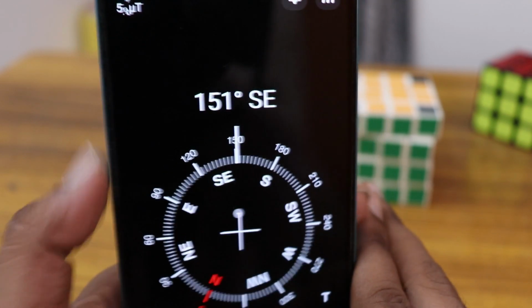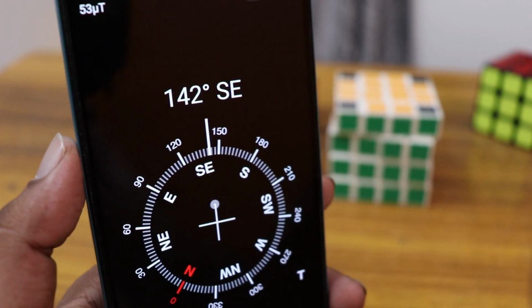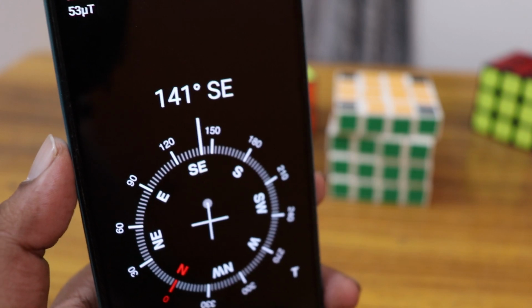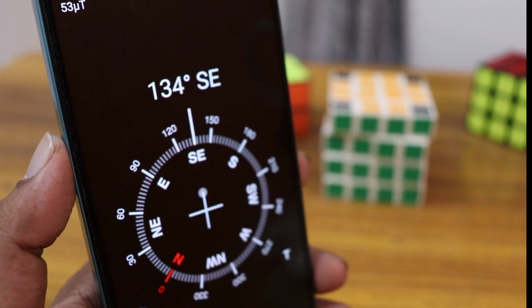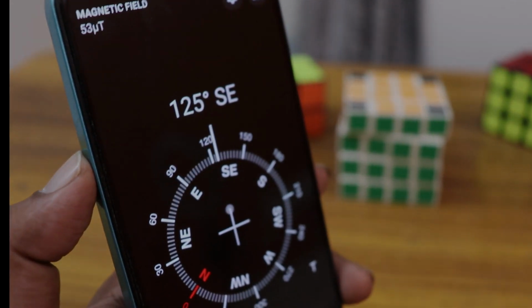So it's so useful if you're traveling in the forest, or if you're a civil engineer, or if you're a builder. It's a very useful application and one of the best compasses I found on the Play Store.